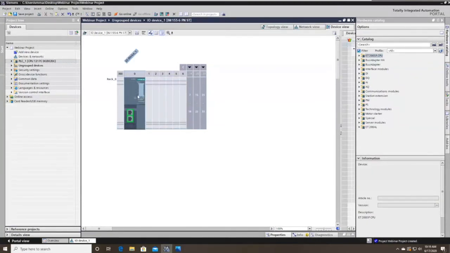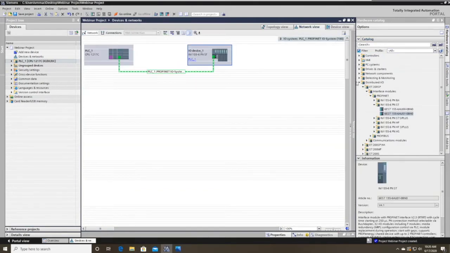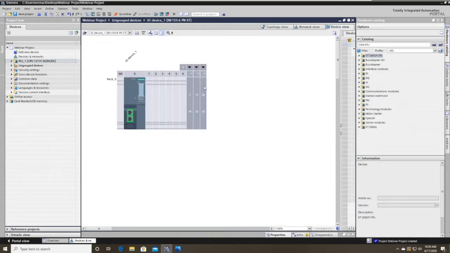So we have our interface module that connects you to the subnet. There are interface modules available that speak Profibus if you have that. But you'll see here, the hardware catalog has changed again. So when we were in the network view, it showed all the devices that we can add, and they were PLCs, HMIs, drives, networking components, and so on and so forth. But in the device view now, I have all these modules that are specific to this ET200SP.